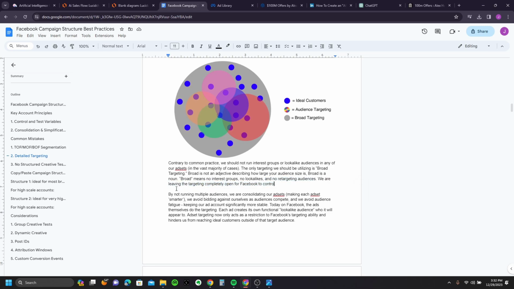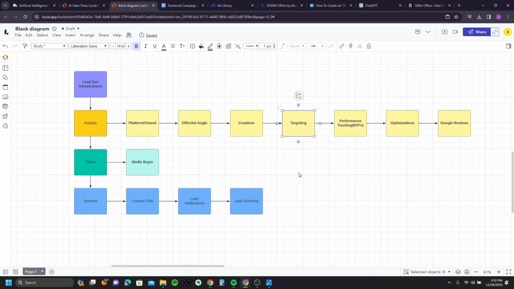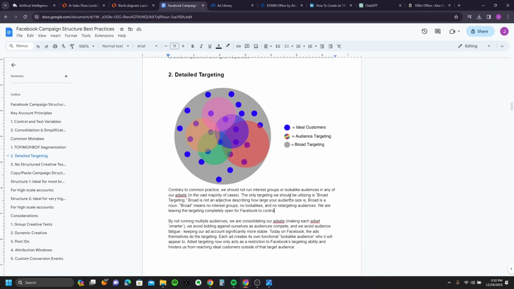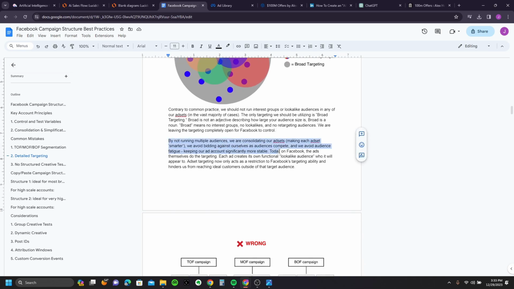Now, that is one of the biggest points. That's one of the biggest things agencies try to sell you on: targeting and all of this and that. But it's not even hard. Facebook does it now. So by not running multiple audiences, we are consolidating our ad set, making each ad set smarter. We avoid bidding against ourselves as audiences compete, and we avoid audience fatigue, keeping our ad account significantly more stable.